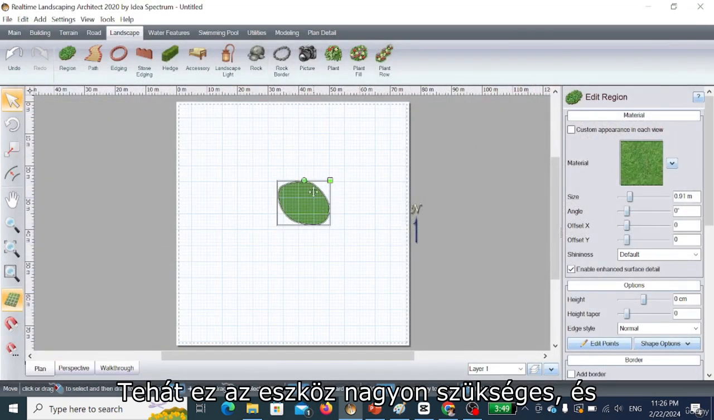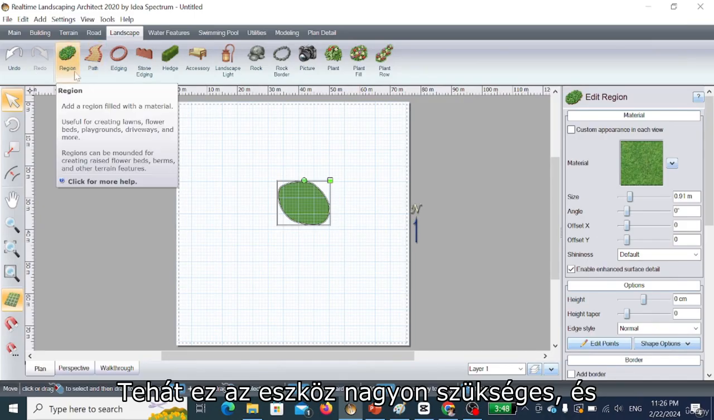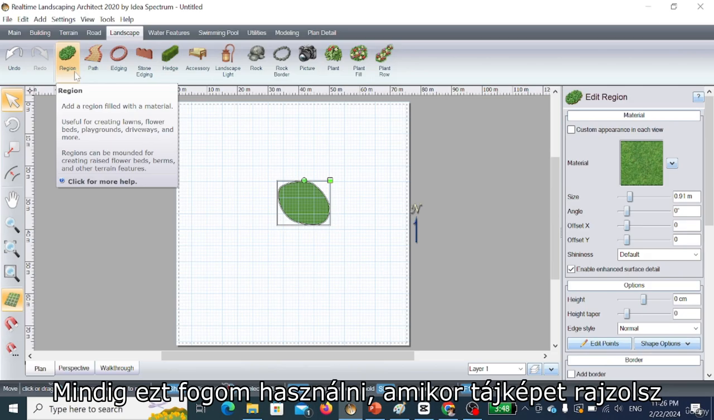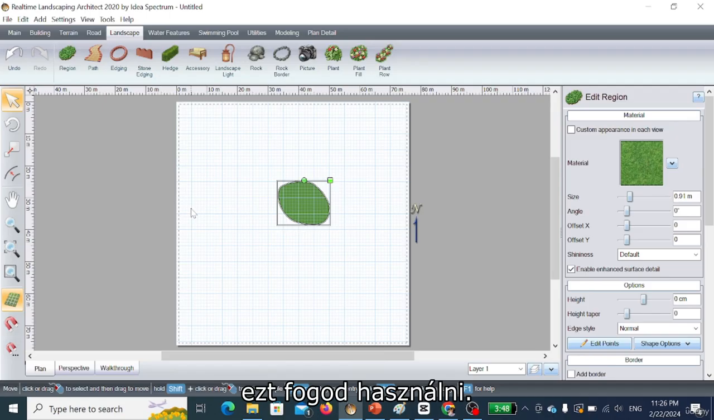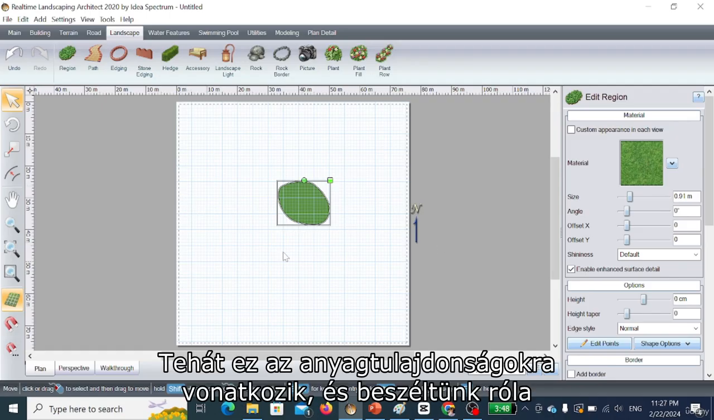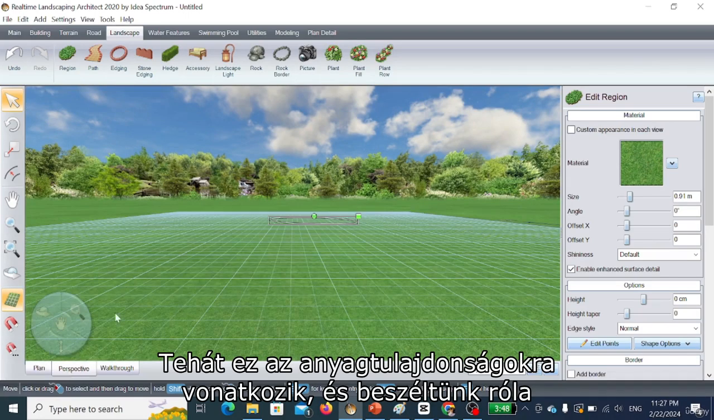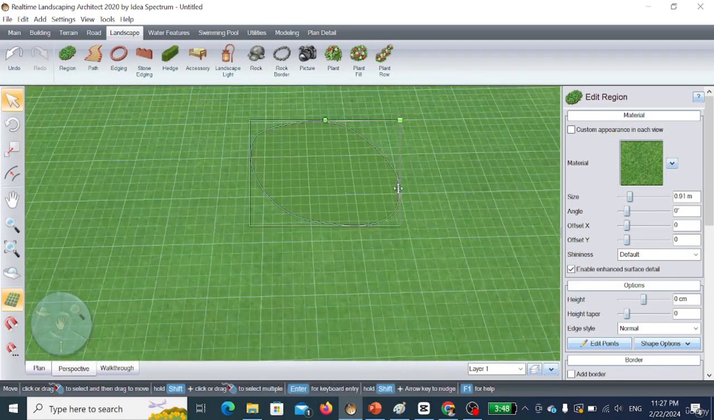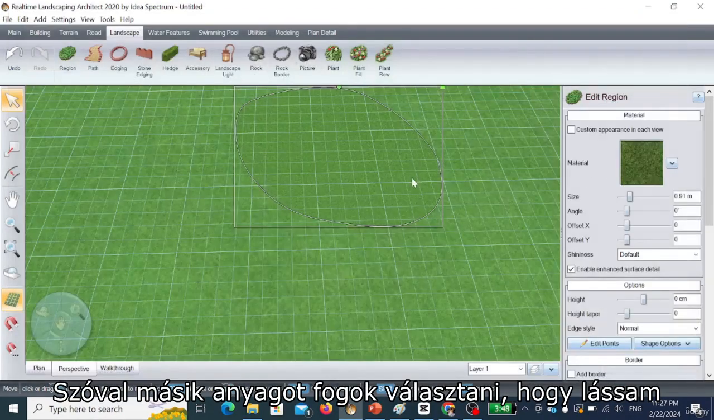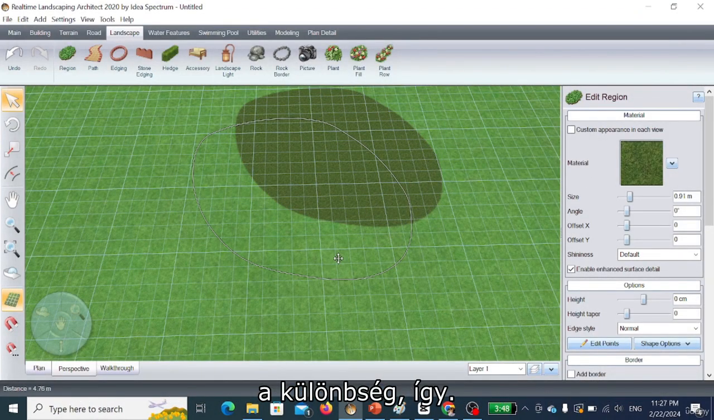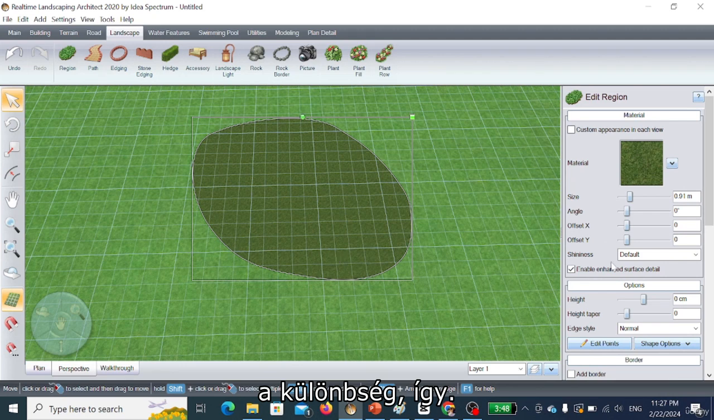So this tool is very necessary and you will use it when you are drawing landscape. Always you will use this. So that's for material properties and we talked about it before. So I will choose another material to see the difference, like this.